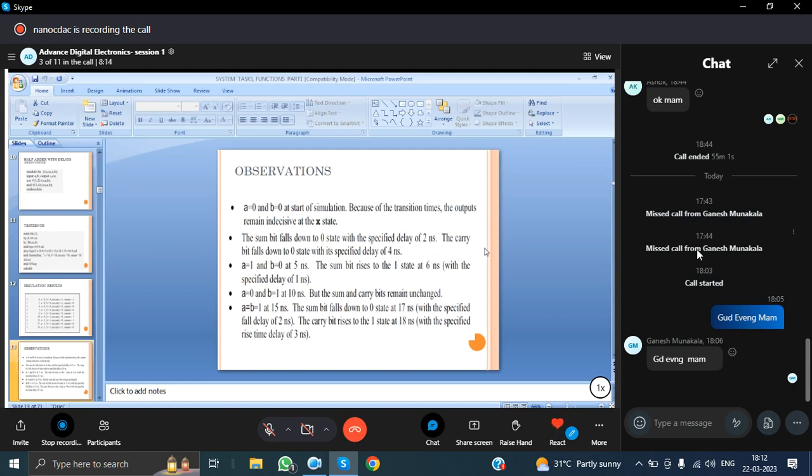For carry also, if you get carry 0, it is taking 4 nanoseconds. That means fall time for sum is 2 and for carry is 4. Similarly, at 5 nanoseconds you have given A is equal to 1 and B is equal to 0. So when you give A is equal to 1 and B is equal to 0, sum rises to state 1. I will show you, it is written there.